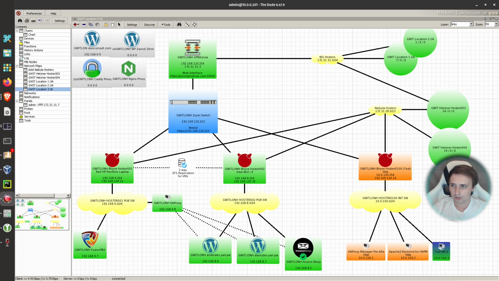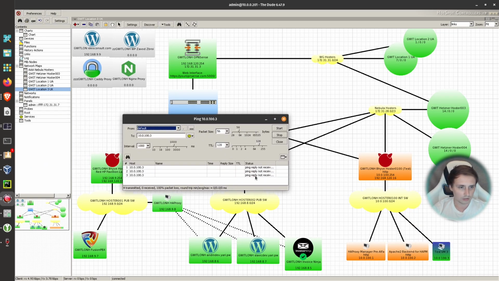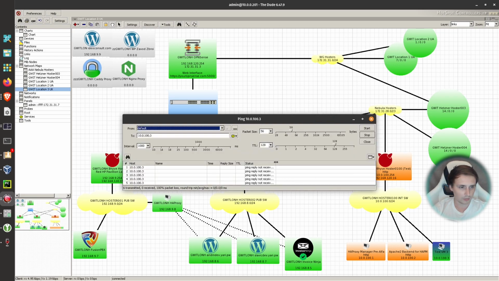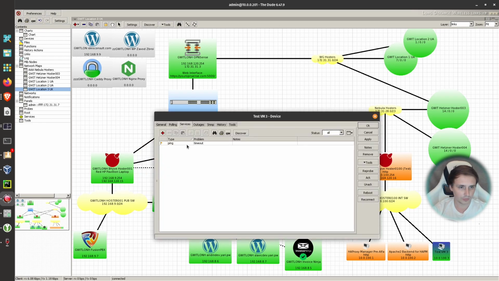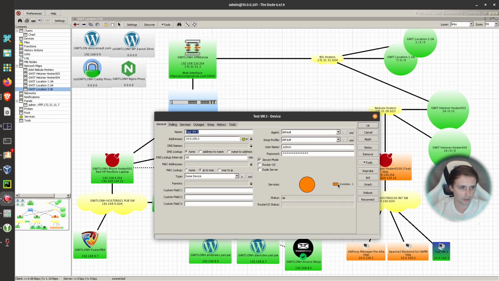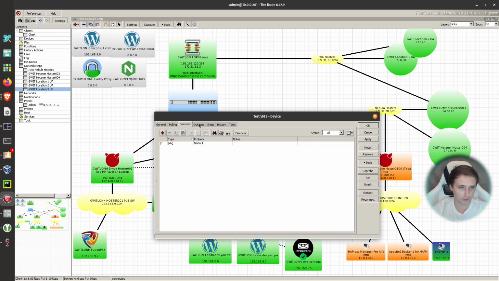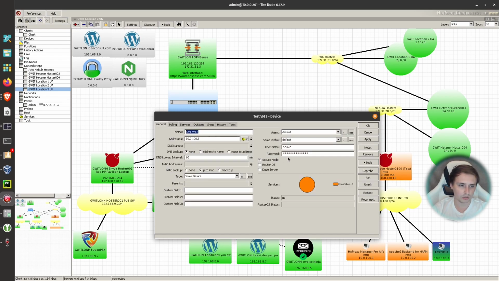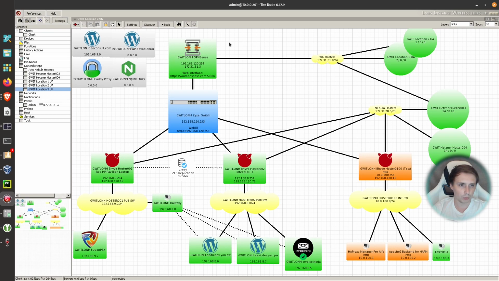Let's ping it. And yeah, it's not replying, but the dude is still probably thinking about it. Yeah, so it says that it's unstable. There is some time for the dude to realize that the device is down, because, you know, it might be just a packet loss.